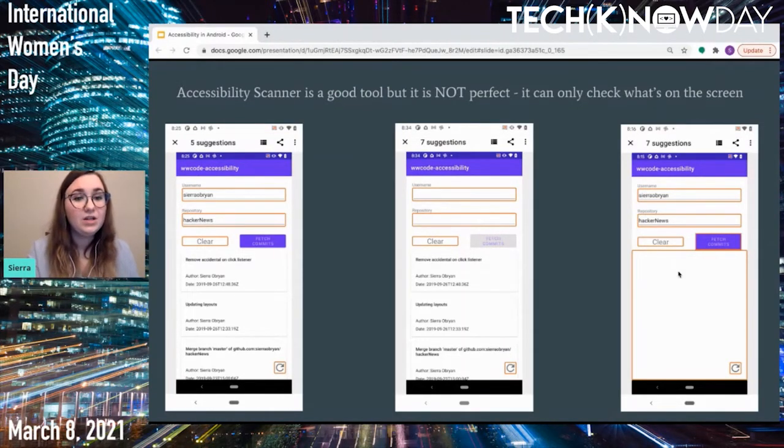Here we see 3 screenshots that are mostly identical that bring up a different number of suggestions between each one of them. This is an example of how the Accessibility Scanner is a good tool, but it's not perfect and depends a lot on what we're actually testing. So we need to be robust in our testing as well.